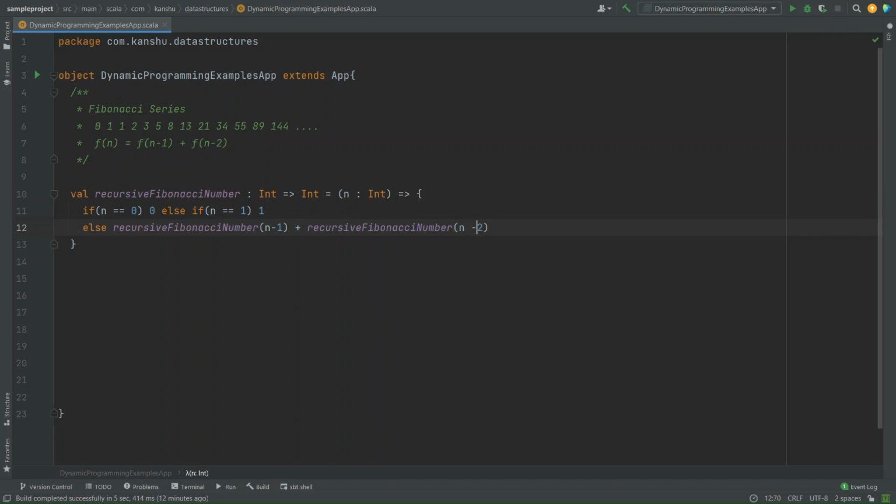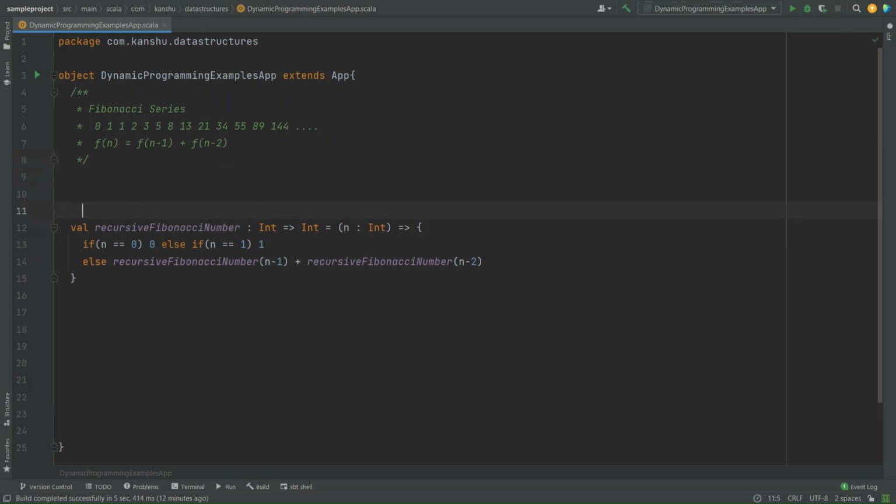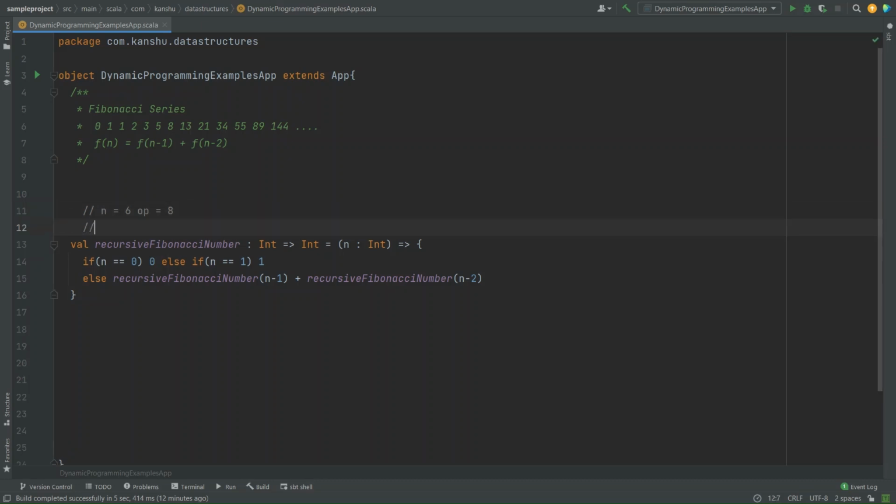Alright, so what's happening here? In every recursive call, we are trailing back again from the beginning. So what does it mean? If the value of n is 6, the output that we expect would be 8. Let's see: 0, 1, 2, 3, 4, 5, 6. So 8. Now how does this happen? It will check, and we don't have anything stored here as of now.